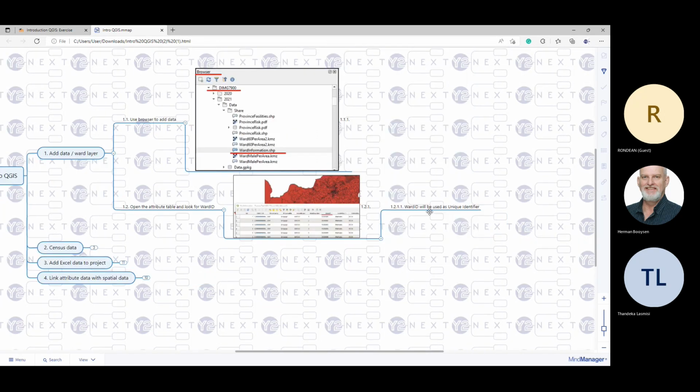Yeah, so you must go through this as well. Important, I will maybe say it again, is that when you look at the data, the ward ID, that is very important because that is a unique identifier. And if you want to link attribute data with your spatial data, both sets of data must have a unique identifier. In this case, it is a ward number, so that ward number must be in both data sets. But we're going to look at that.